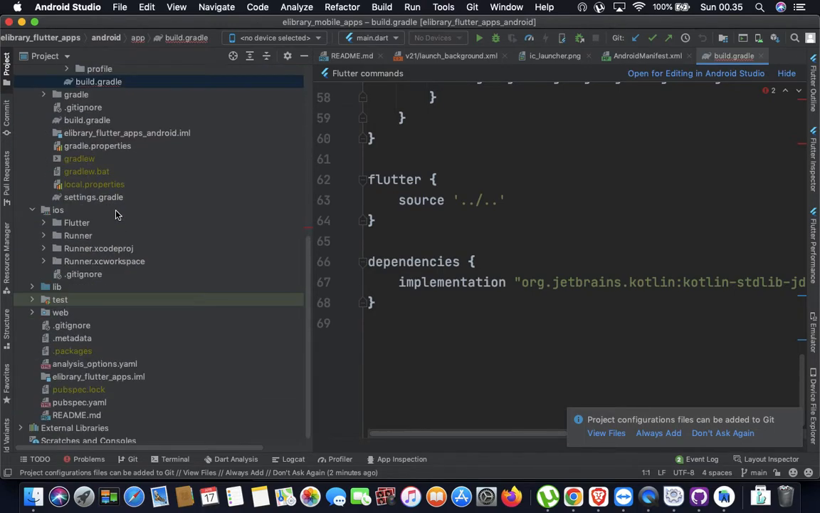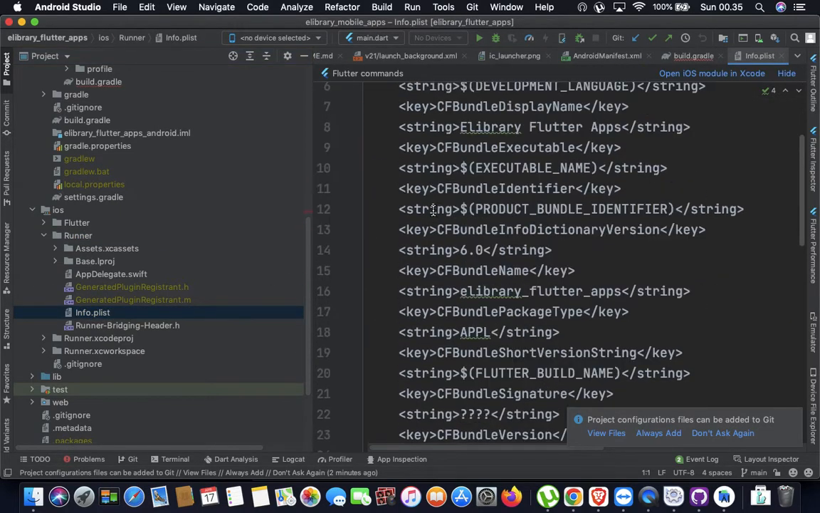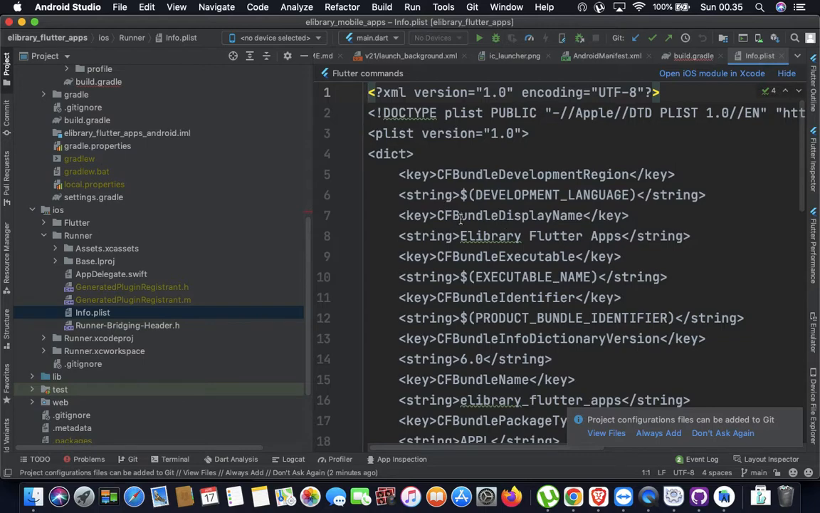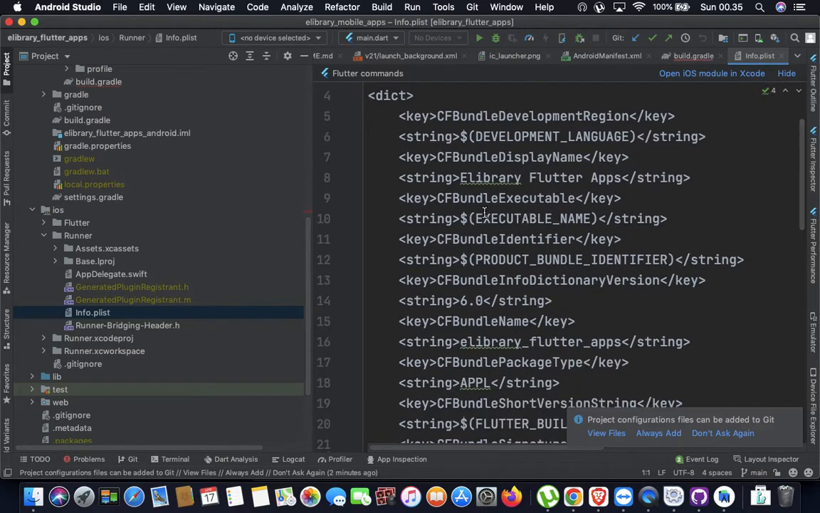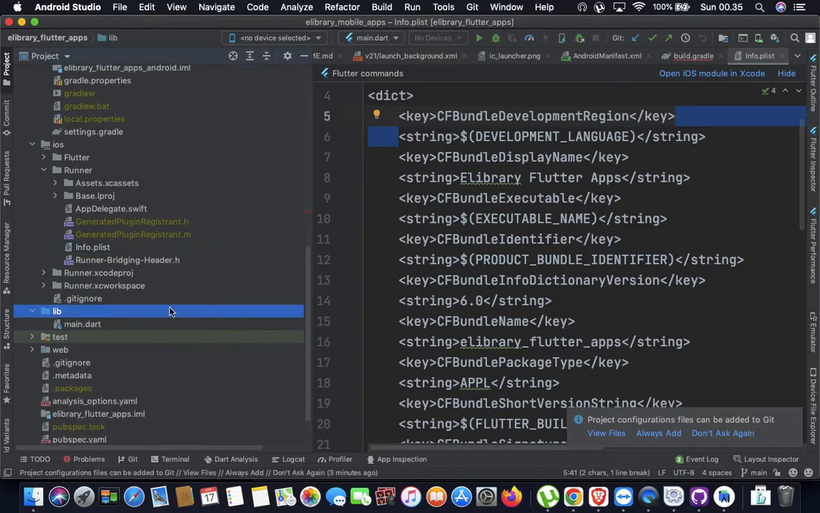that is almost the same as the Android here. We only need to configure our permission at folder Runner, and then Info.plist. You can see here there are so many keys, bundle name and others. If we want to use the camera or Google Drive, like photos or library, you can define here your permission and what the string is. The string means what the permission title or description is. And then we move to the folder lib.